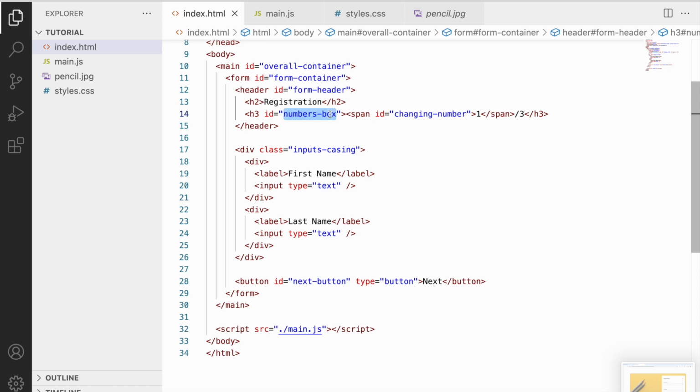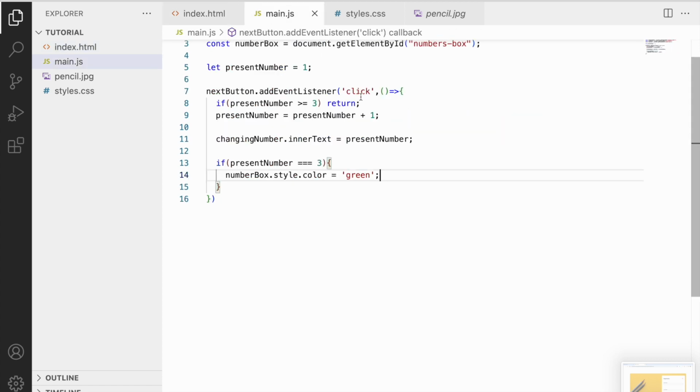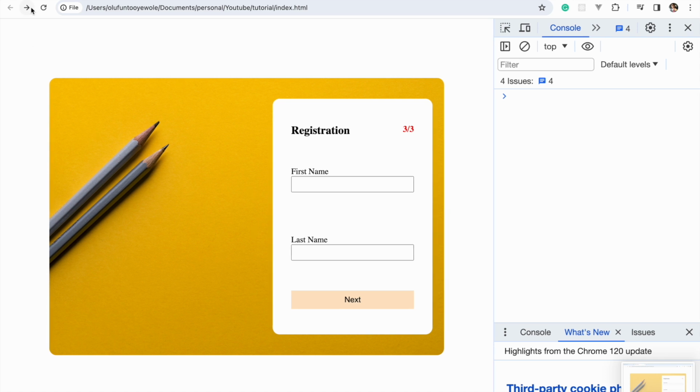So if this is green, anything inside would also take the color green. That's what I mean by cascade down. And so let's check that out. If we refresh, you can see next. So now green, it's now green. So yeah, that's what we're going to do.